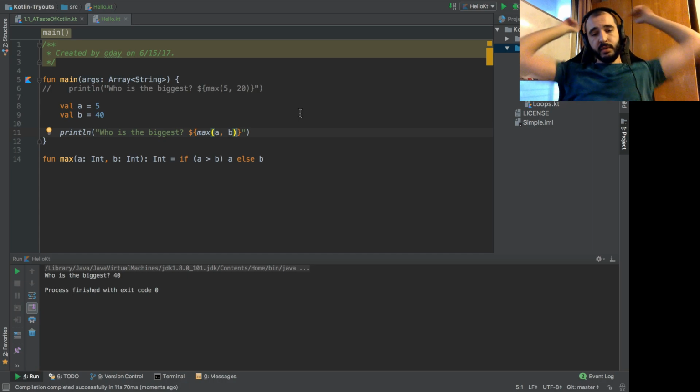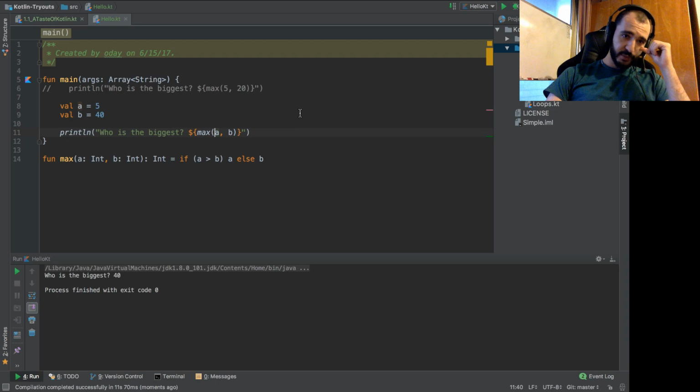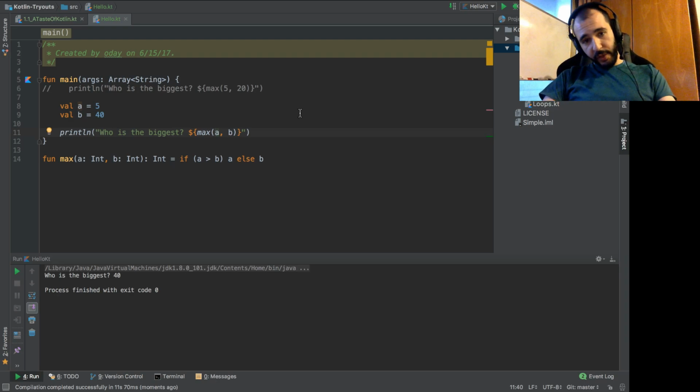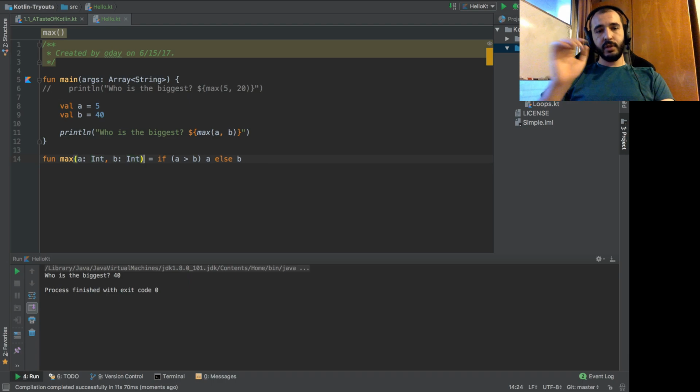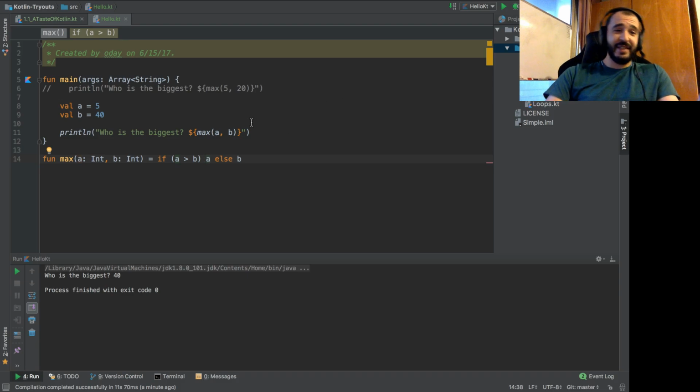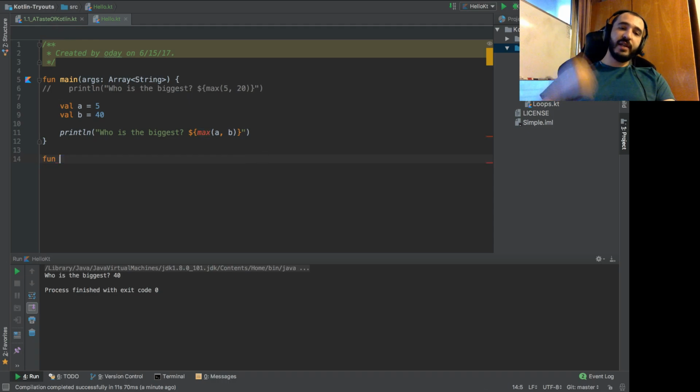Very good. 40 is the biggest. So our max function works. Amazing. One more thing is that you can even forego the return type of the function because it's inferred by what's inside. Type inference. This is how strong the Kotlin compiler is. This is how powerful the machine they have built here is. It can predict what you're gonna do. It can write the program for you.